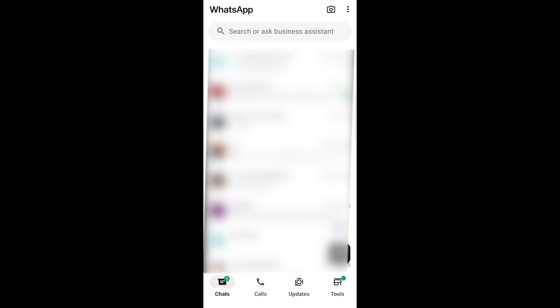Today we are going to stop anyone, including your friend or contact, from adding you to a WhatsApp group. So no one can add you to any WhatsApp group, including your friends on WhatsApp.